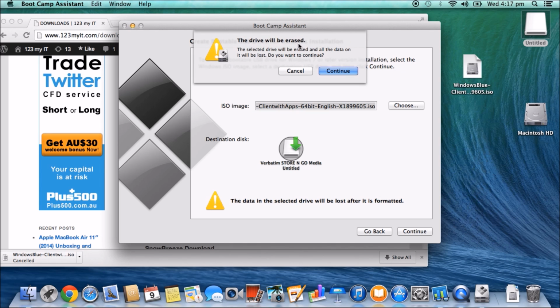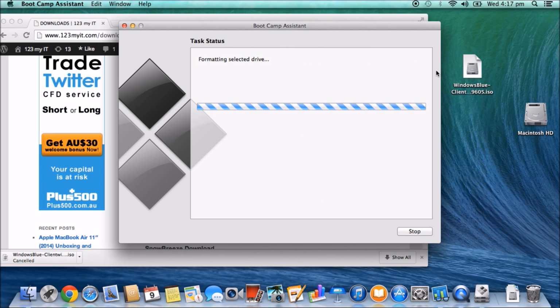All right, so it's saying that the drive will be erased. So it's talking about this USB drive. If you've got anything on there, just make sure you copy it off or do a backup before you go to this next step. And guys, before attempting all this stuff or any of the videos online, you should always make sure that your data is safe, you've got copies of it, you've backed it up, etc. All right, so we'll hit continue.